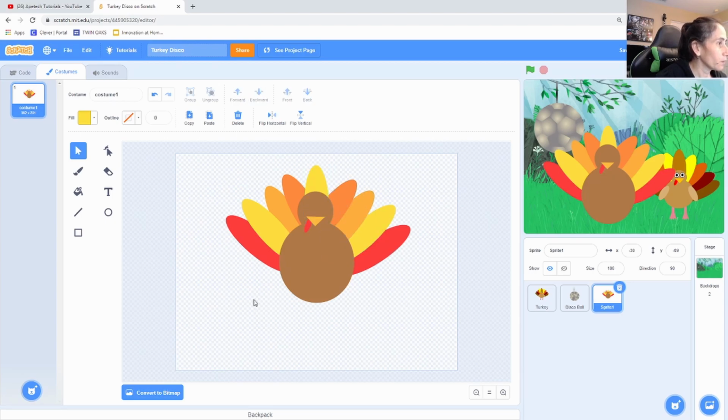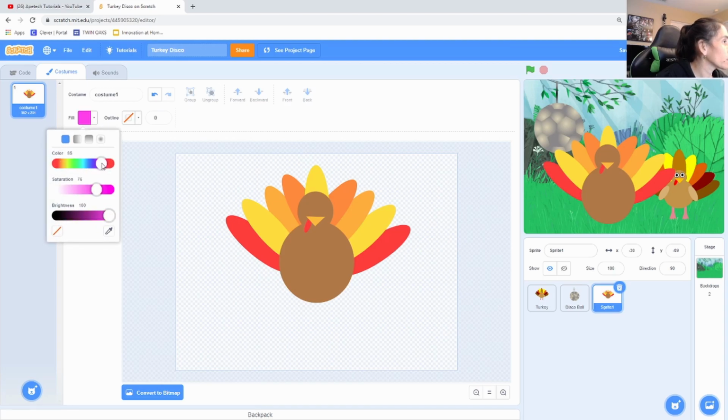Okay, so now let's go ahead and show you guys how to do the little legs. So for the legs, let me change the color before I start doing that.